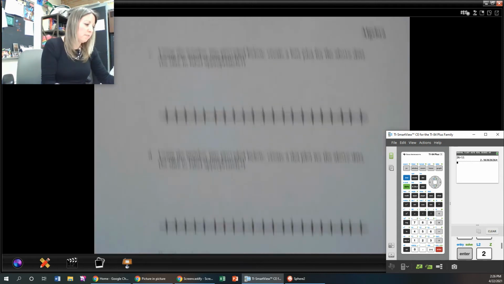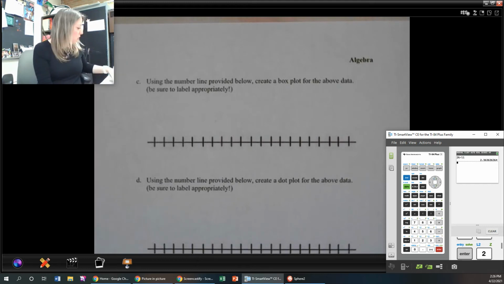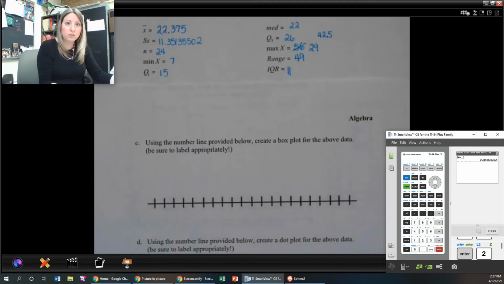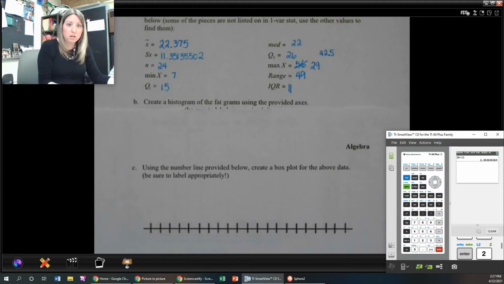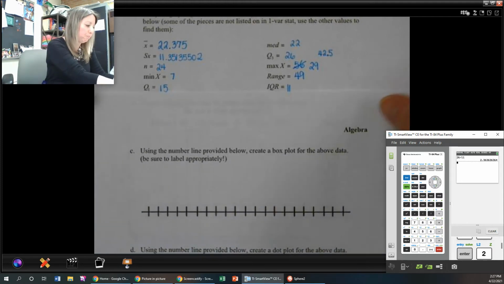Another use of our data will be to create a box plot. Okay, so since I have a separate sheet of paper with my data on it, I'm just kind of putting this so you can still see the data right here, and we can make our box plot.